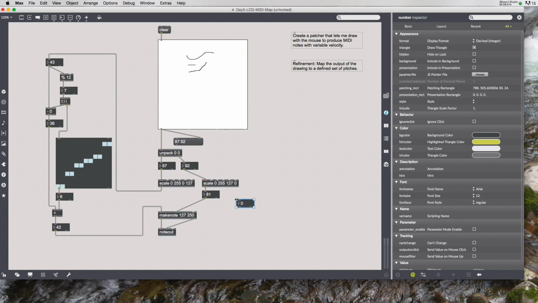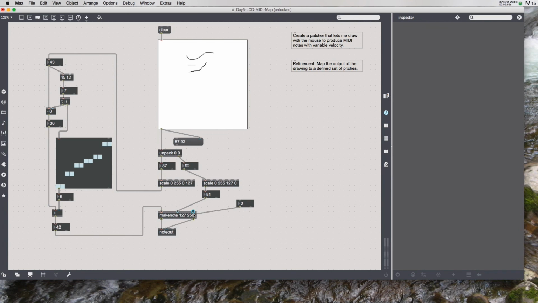I'm going to put a number box. And I'm going to put it right beside make note and then organize my patch cord. Say maybe they're going to be 500. So now you get some overlap.